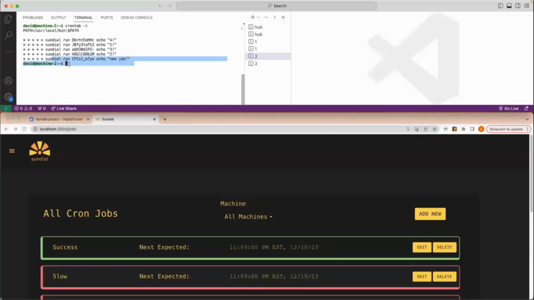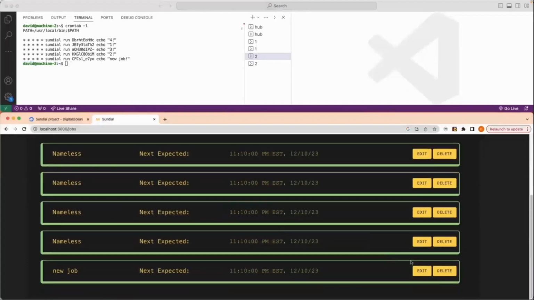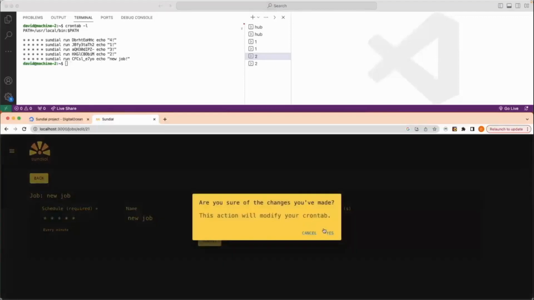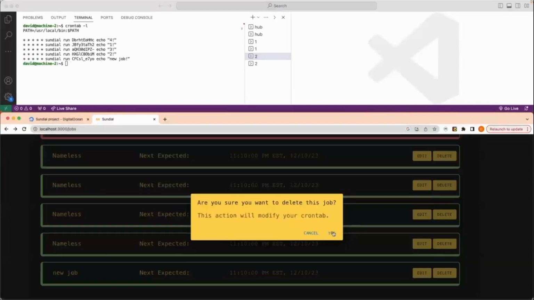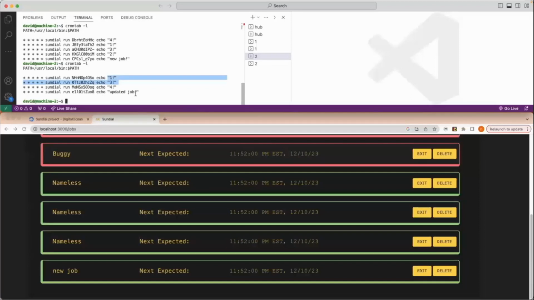We can also edit and delete jobs from our UI. Here, we'll update a job, delete another, and check that these changes show up in the crontab. Nice. We can see that we've removed Echo 2 and updated our final job.